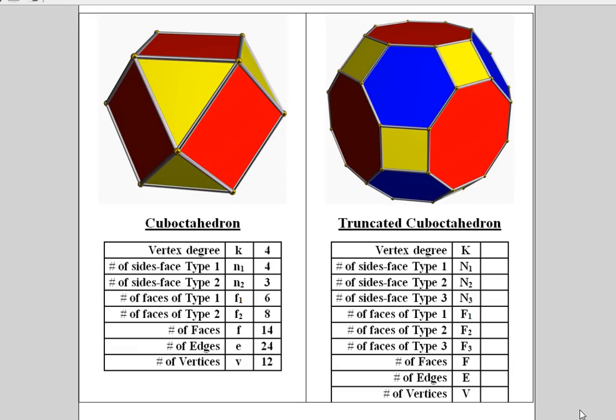On the left-hand side, we have the cuboctahedron. And here is the data. The degree of each vertex is 4, meaning that there are 4 edges and 4 faces meeting at each vertex. Face type 1 is 4, which are these squares. Face type 2 is 3, which are the triangles.